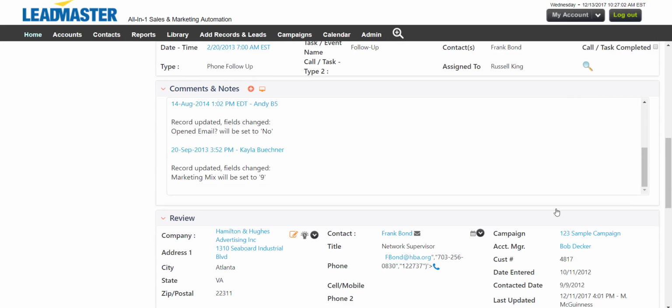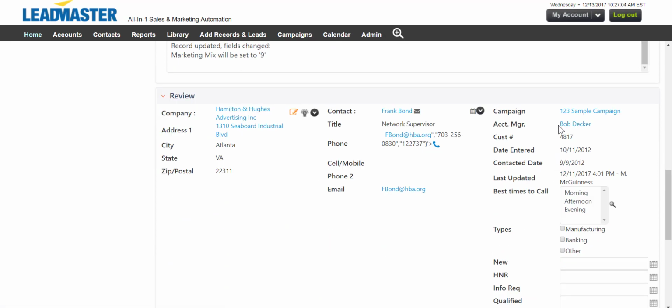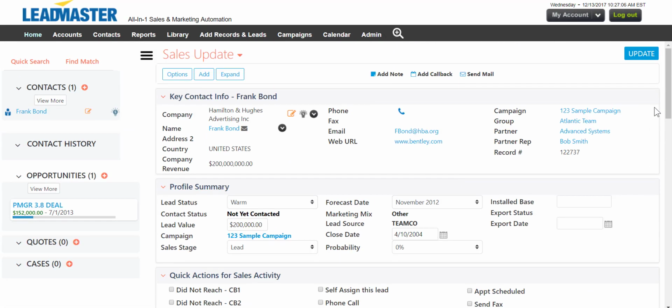The group is the Atlantic team. The account manager is Bob Decker. The partner is Advanced Systems, and the partner rep is Bob Smith. This tells us that based on logon security privileges, we have 4 unique people in the company hierarchy who have access to this record. Now let's discuss how you can create this type of hierarchy.